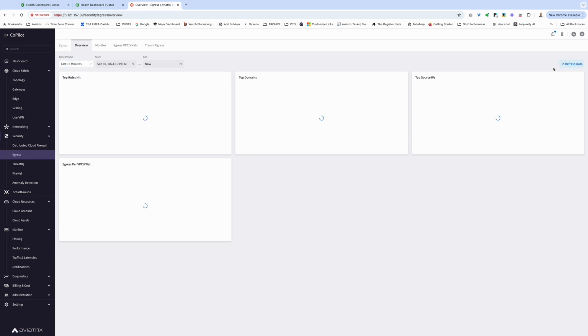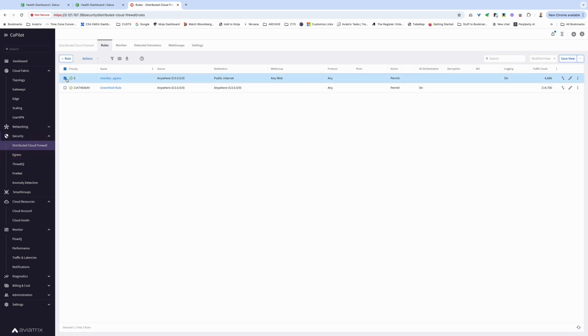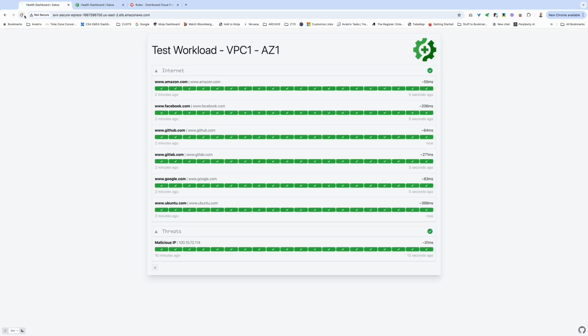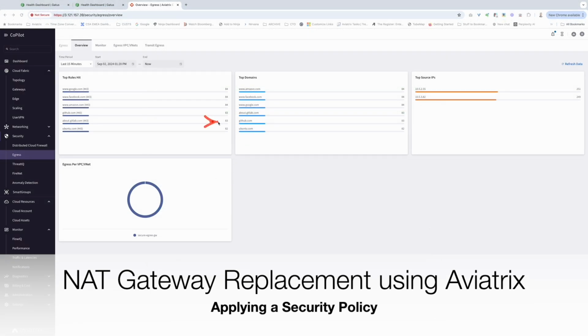Let's refresh our egress data, and we've decided that these two destinations are approved. That's Ubuntu and GitHub. Now, before we create an enforcement rule, let's clean up our rule base by deleting the monitor rule that we no longer need. And once again, due diligently checking our workloads, and none of this has been impacted. Now we know which URLs to allow.